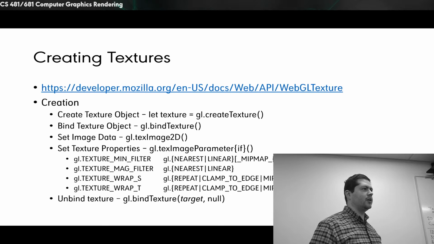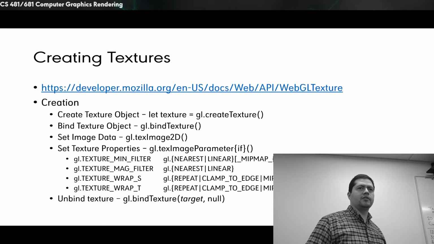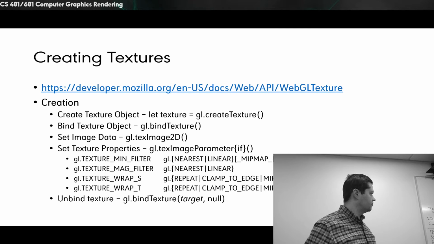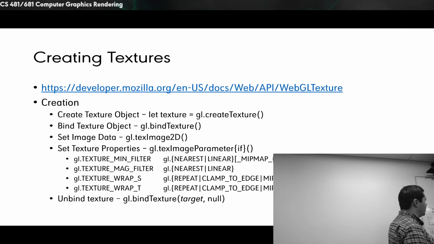So if you stick with X, Y, Z for vectors, and X, Y, Z, W for coordinates and so on, that helps keep you out of trouble. Okay, so anyways, texture maps go from 0, 0 to 1, 1.